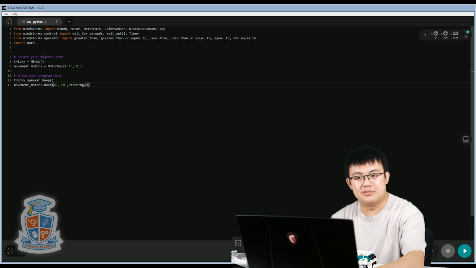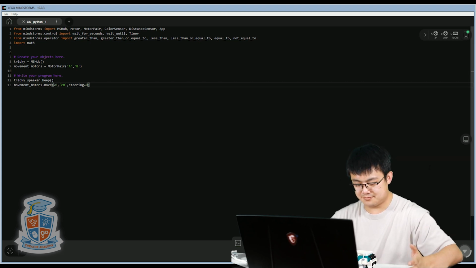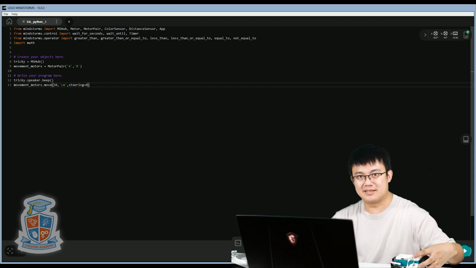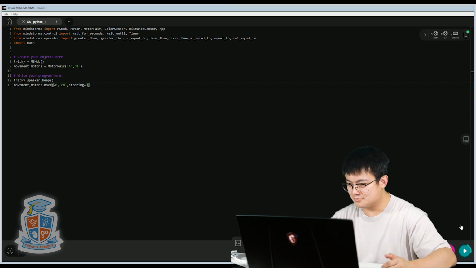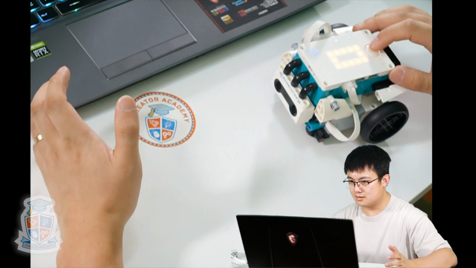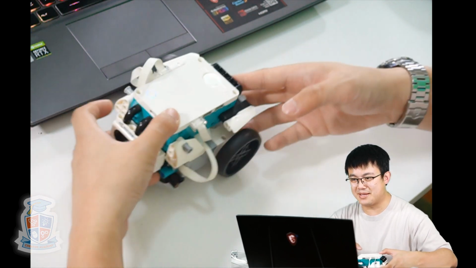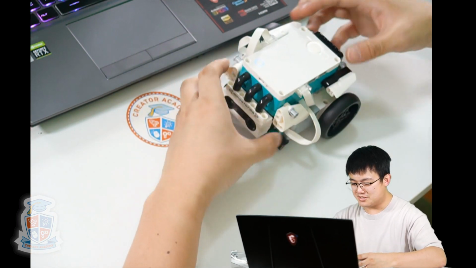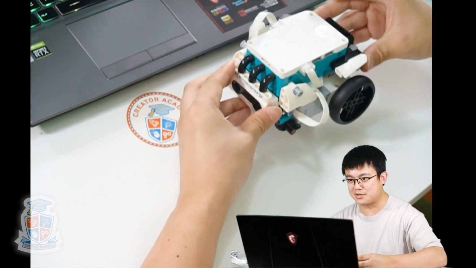And that will make it move forward 20 centimeters. So let's try that. Press the play button. And then there we go. Okay, I'll give you a closer view of that. See how it made a beep and also it moved forward. So that is really cool. We already got some code happening.